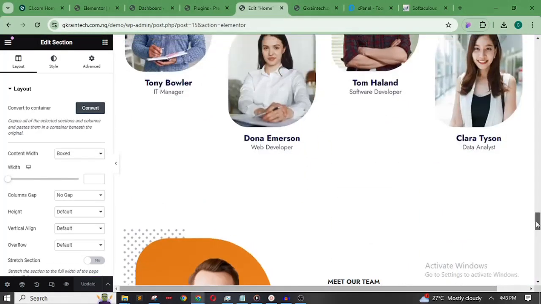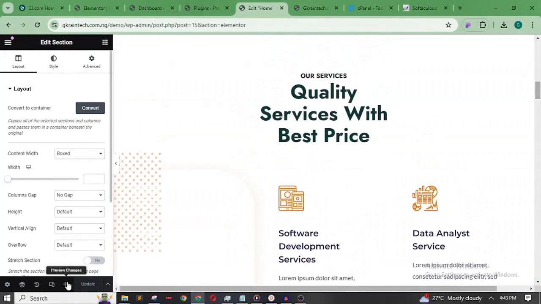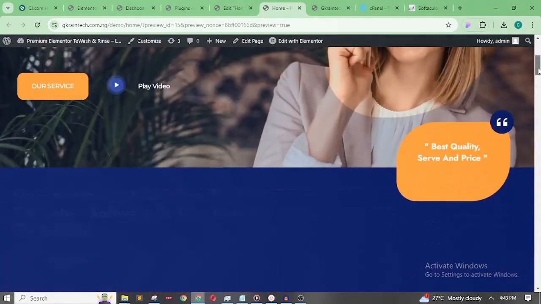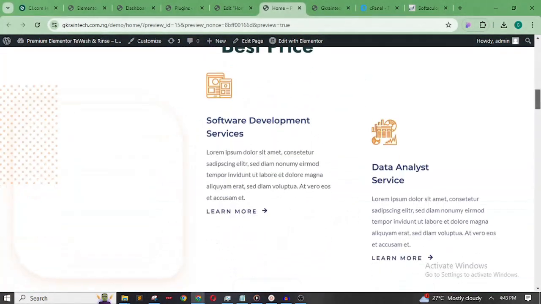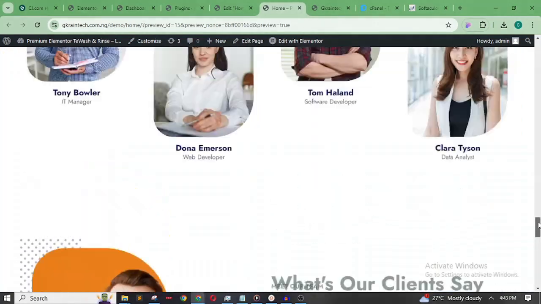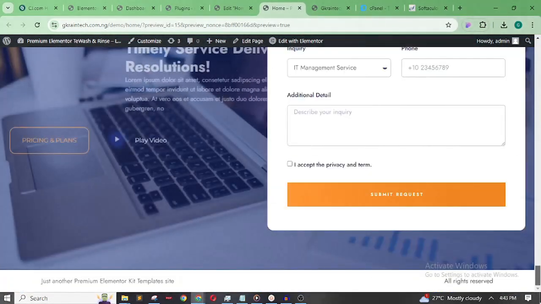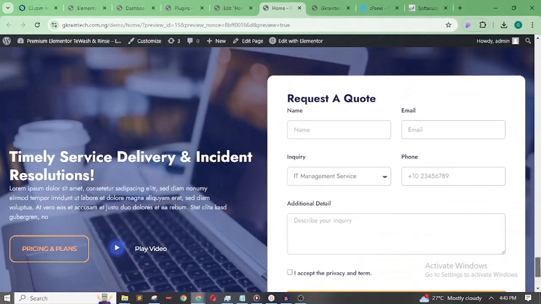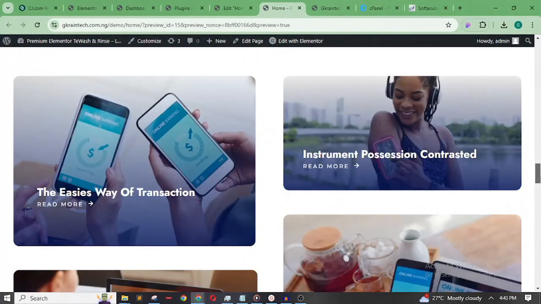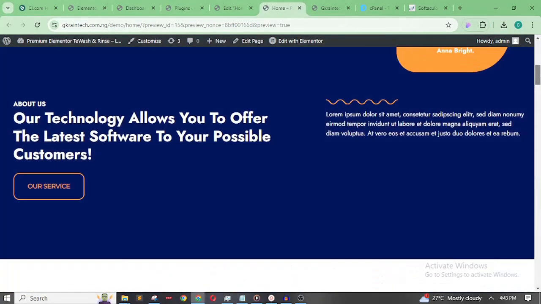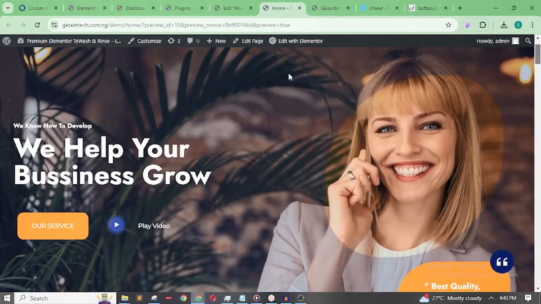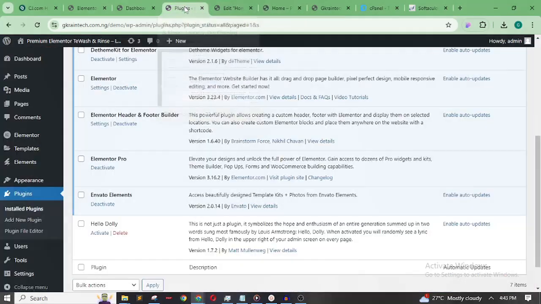So once you click on the update button, you can preview changes. Do you see? This is how it's going to look. Now the next thing we need to do is set up the header and footer, because the same method by which we installed this home page template is the same way we install the other pages. So let me show you what I mean.